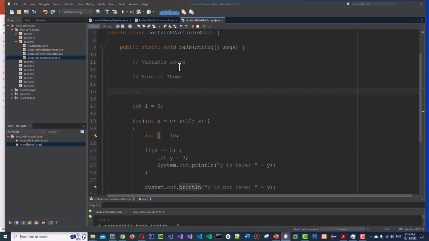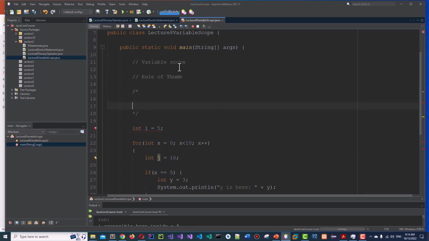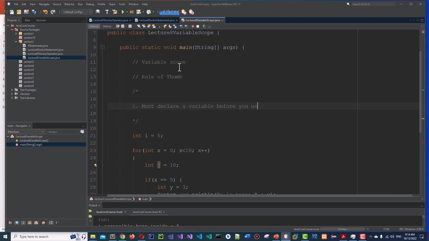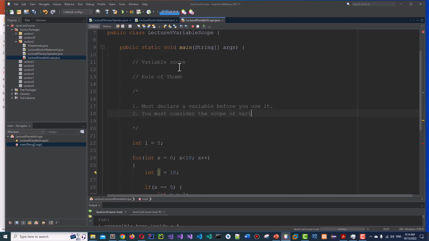Number 1, you must declare a variable before you use it. Number 2, you must consider the scope of variable. Number 3, outer space variable is visible within inner scope.